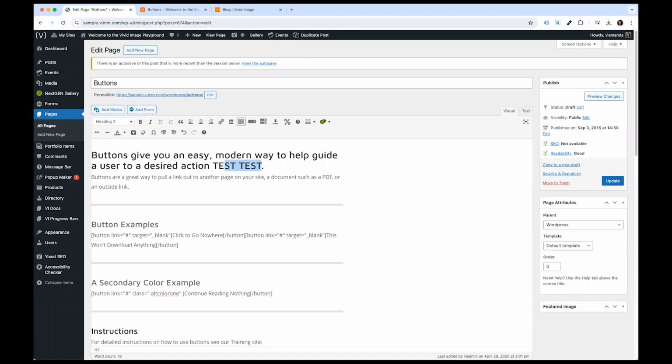So it may be very easy and quick for you to make a text edit. There could be more complicated things like adding in buttons, which we'll get into later, and adding in images and forms, but it can be quite simple depending on the edit that you're making.